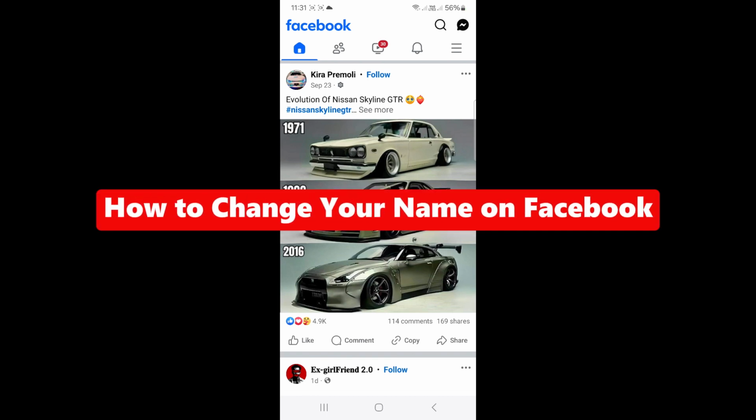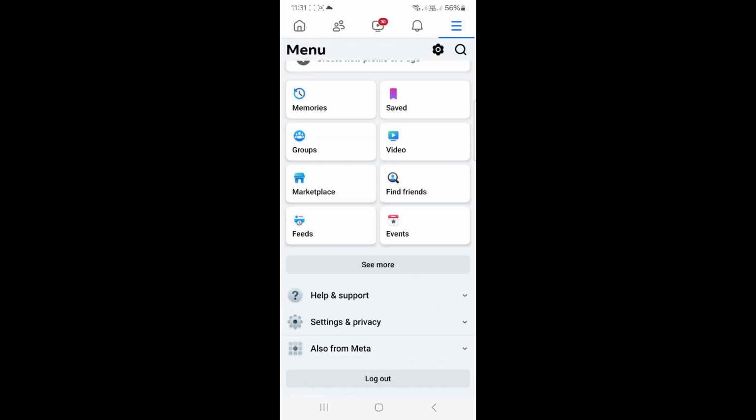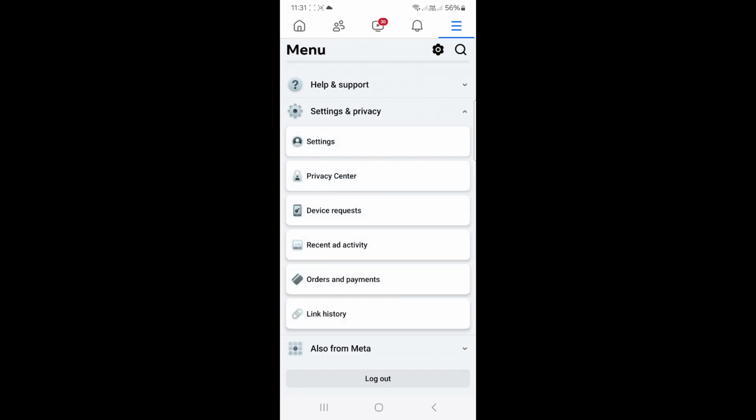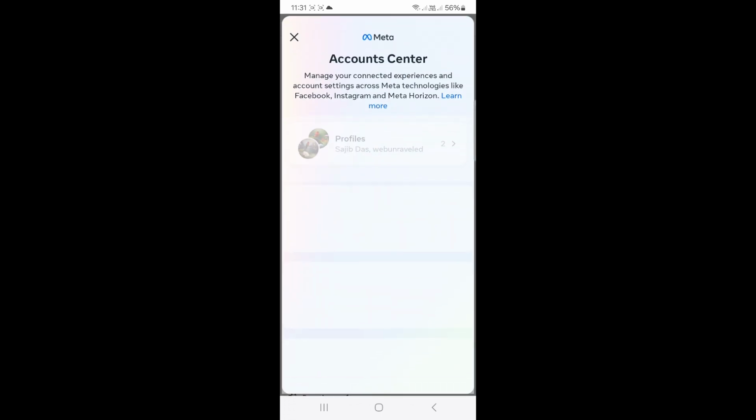In this video, I'm gonna show you how you can change your name on Facebook. So once you have opened your Facebook app, go to the top right corner and click on the three bar icon. Now go to Settings and Privacy. Click on Settings. Now click on Meta Accounts Center.